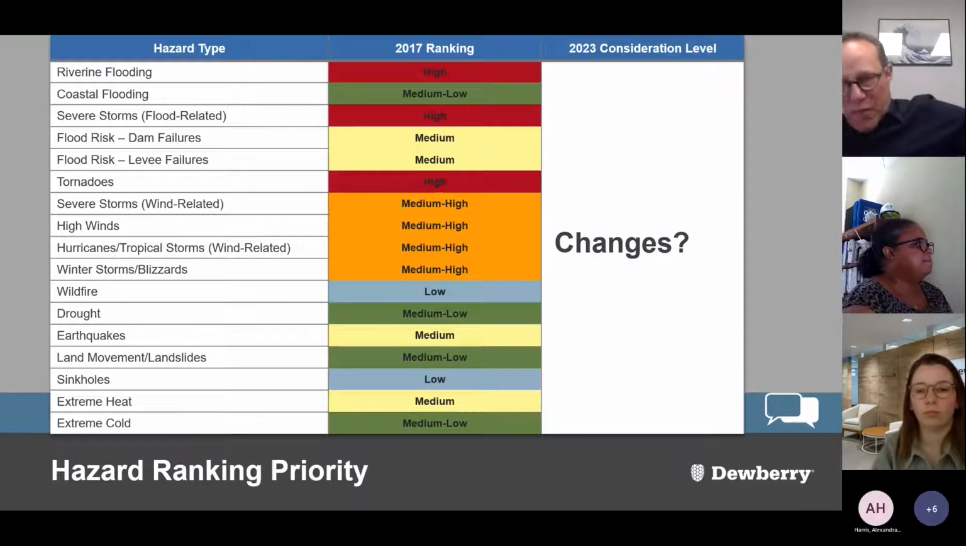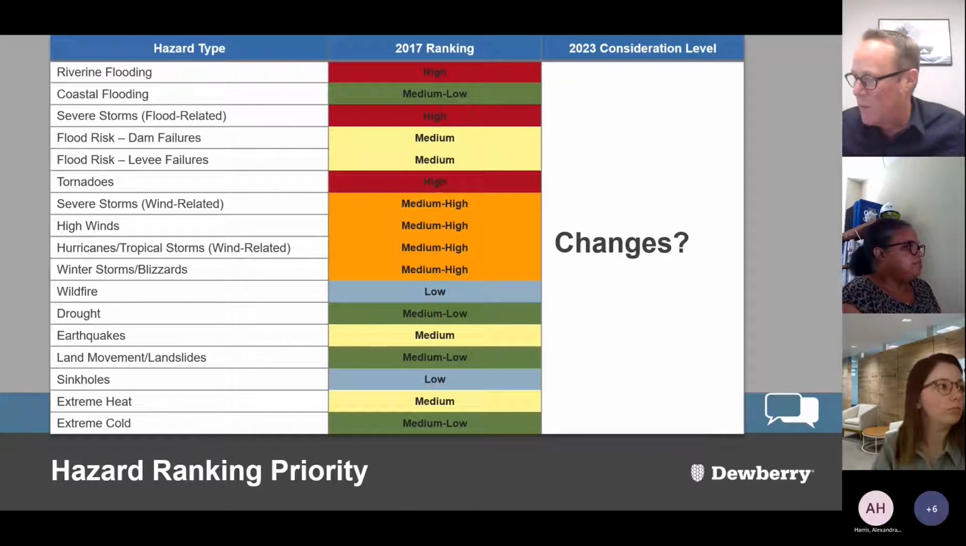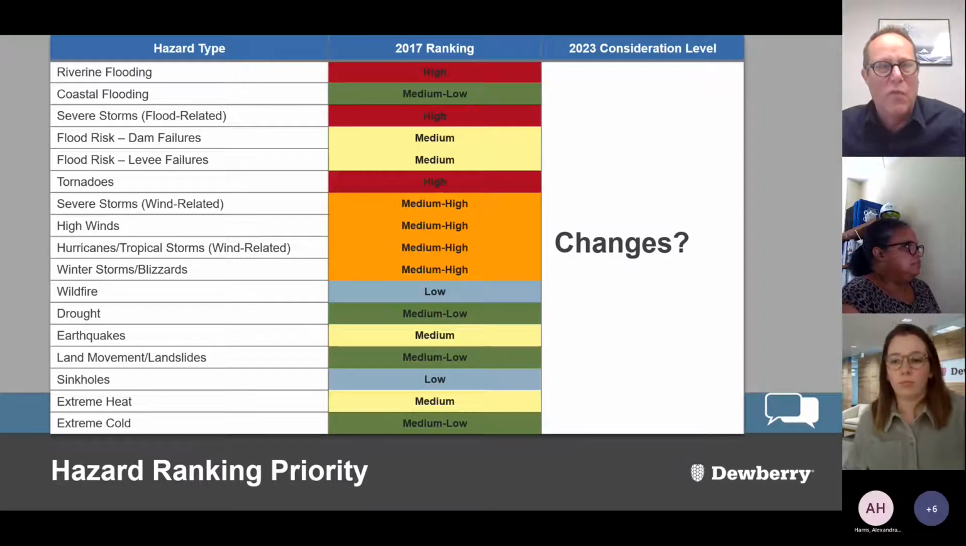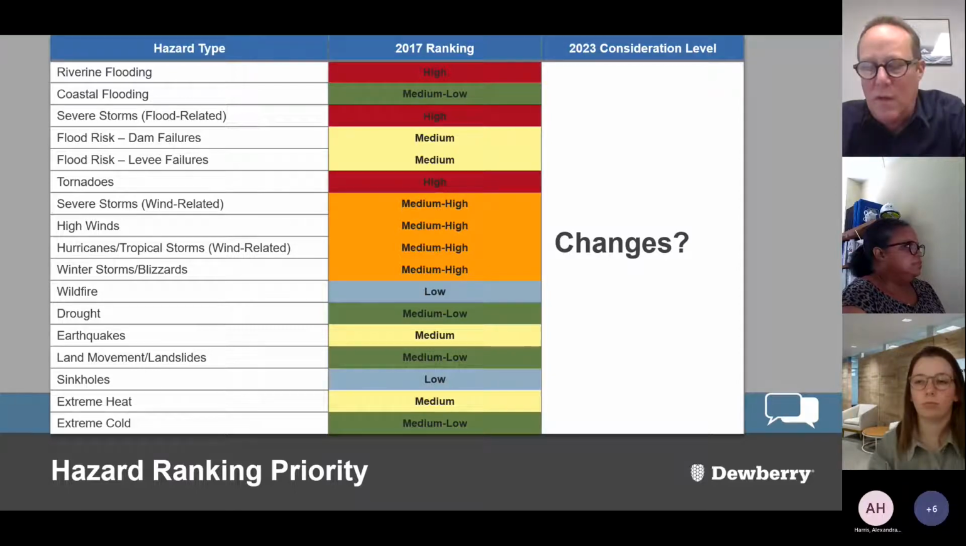Any other thoughts on this before we move on? It seems like the conclusions were heat maybe should go up a little bit. And then we should give more attention to the pluvial or high intensity rainfall events. Okay, duly noted. Next slide, please.